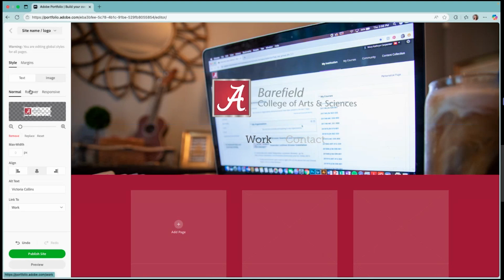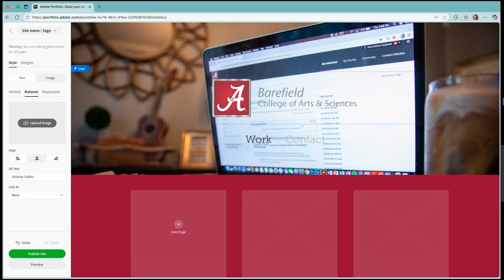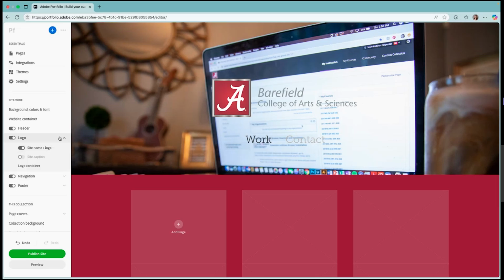There's some different things you can do with this. You can roll over your logo so you can have a secondary image. You can make this image responsive. So there's lots of details that you can really dive into. Let's go back. That's my logo. Other things that you can edit, but I would say just go in and play around.